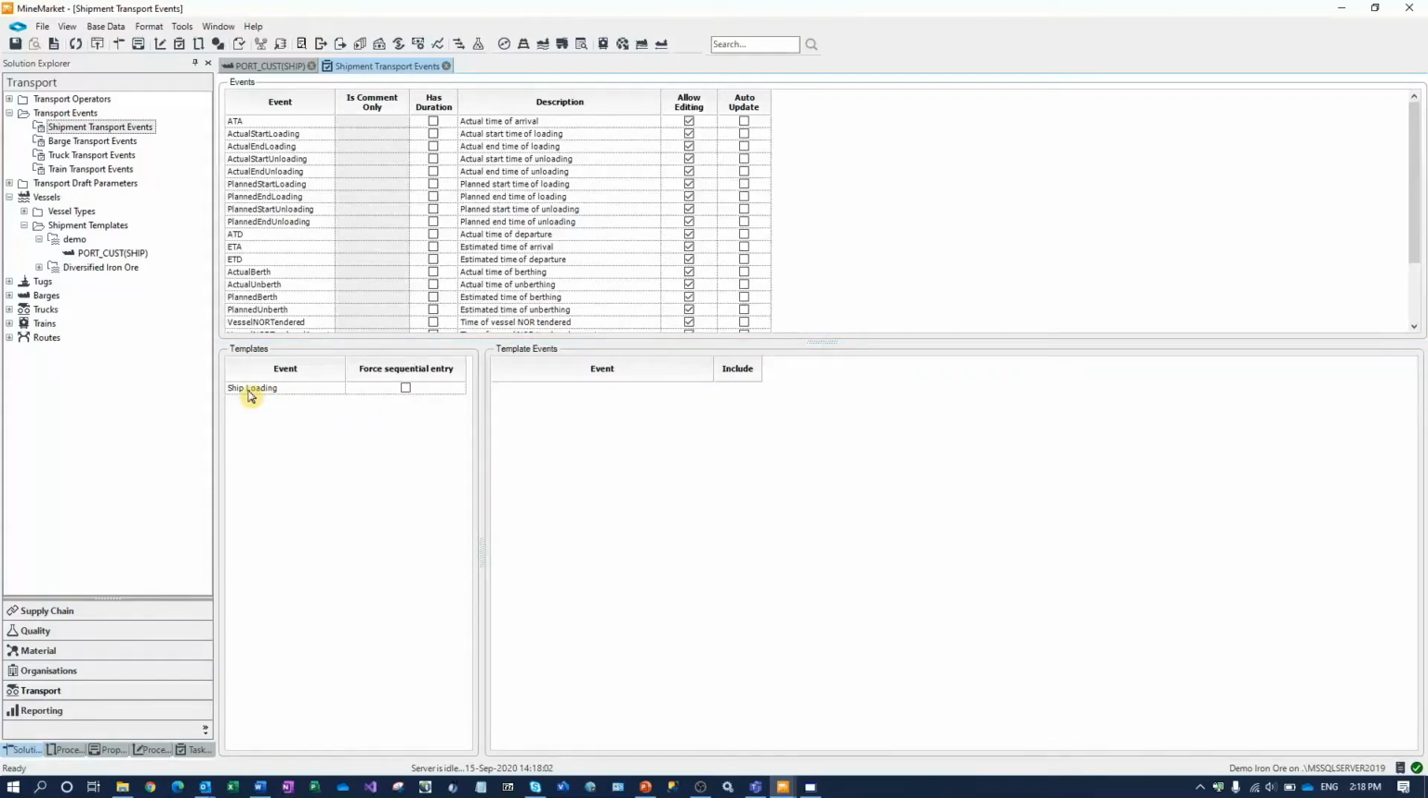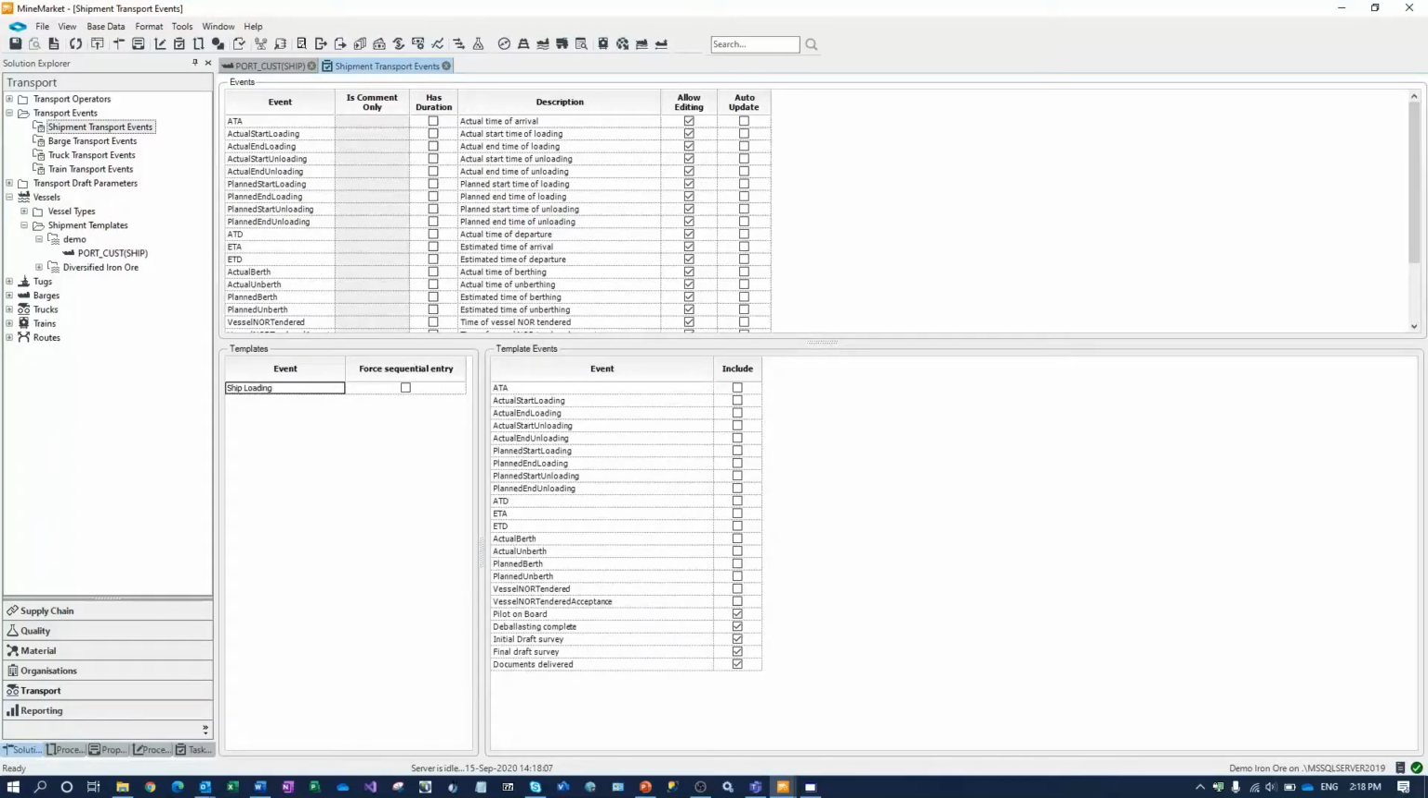Now we go and create a template. So in this template called ship loading, if I click on that, all these events are listed, but we select that only these, pilot on board, deballasting complete, etc., are the ones that are going to appear in that list, because we've already got these, so we don't want to add them as well. Okay, so we just add those few there.